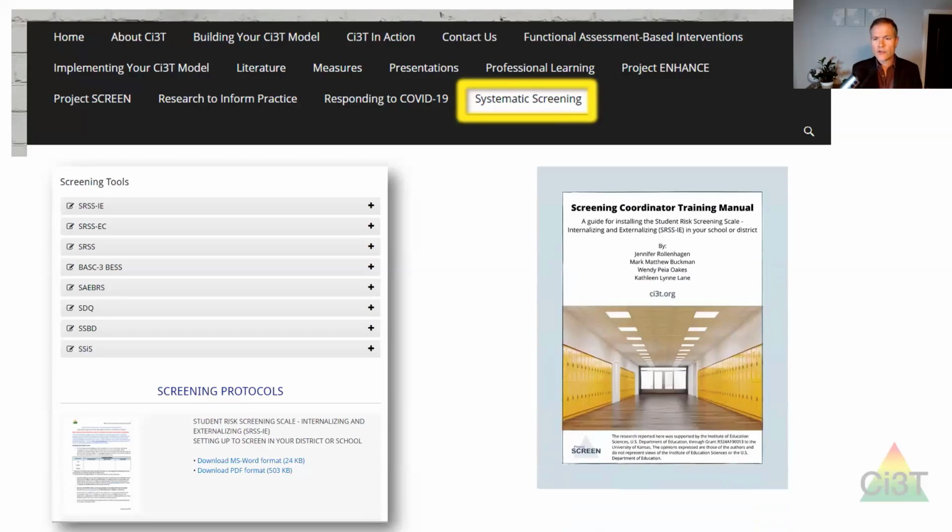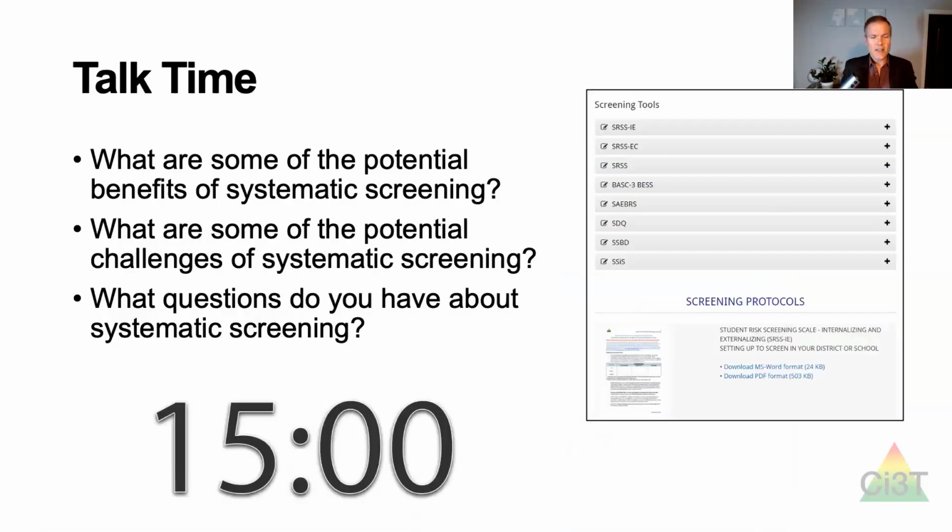We also have this training manual for screening coordinators, which goes through that screener step by step, all the information that you would want to know to fully understand it and be ready to implement it and train your faculty to complete it. And just in a moment, Stacy's going to send us into some breakout rooms so we can have some time to discuss what I've presented. When we come back, Grant will go into more detail about using that systematic screening data that we get.